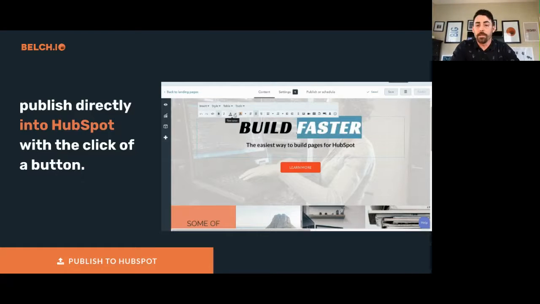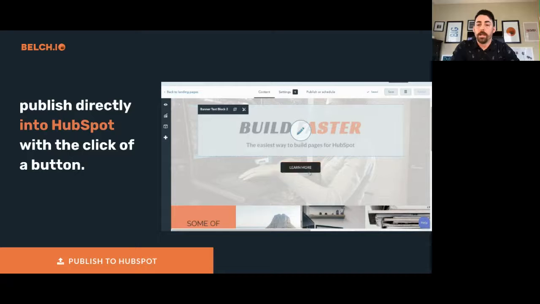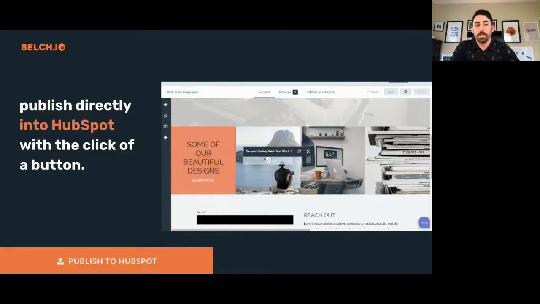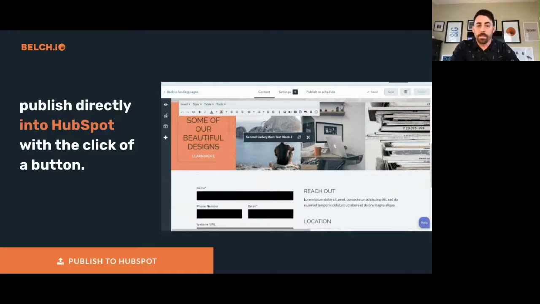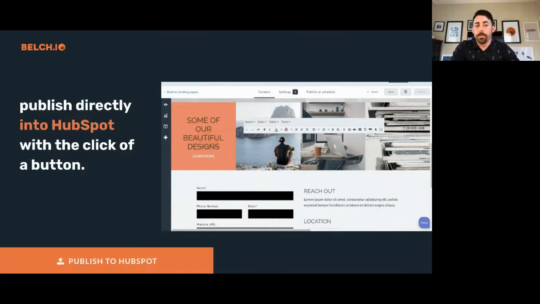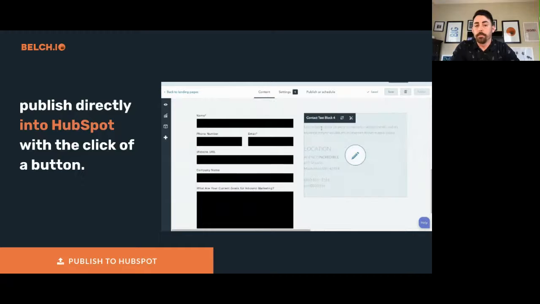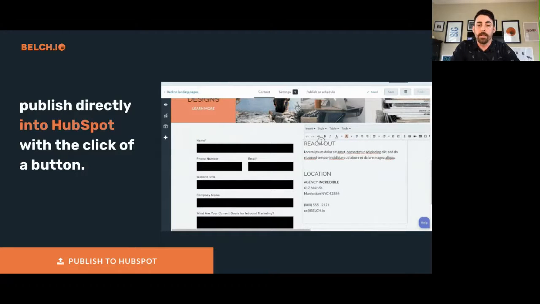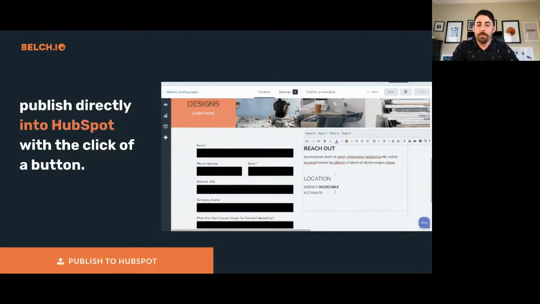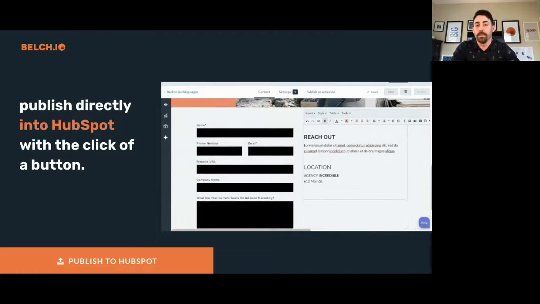The way that we're doing that is we're adding all the HubSpot HubL code to whatever you're building inside of our builder as you publish it into your HubSpot portal. What's great about this is we've also added some features where you're able to add other custom modules that you've already built inside of HubSpot. So building something in HubSpot becomes something you can do as an extension of Belch.